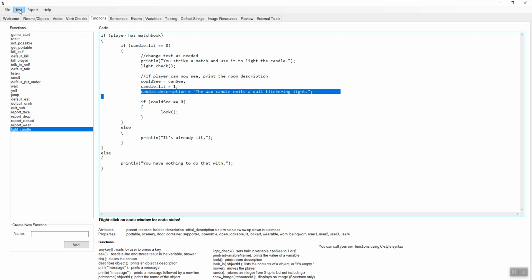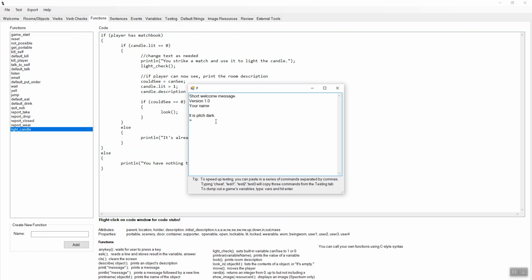So now let's run this. It is pitch dark. And last time I think we just typed light candle. Oh, here, watch this. So if I drop the matchbook, you have nothing to do that with, right? Because our code checks, hey, does the player have the matchbook? The very first thing it does is it checks to see if we have the matchbook. Take matches. Cool. Light candle with matches.